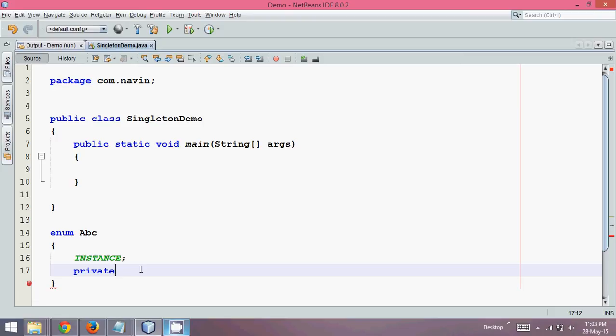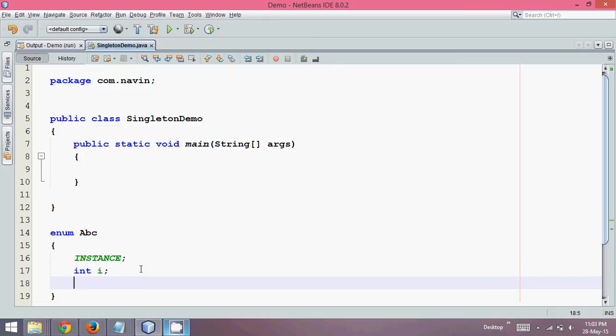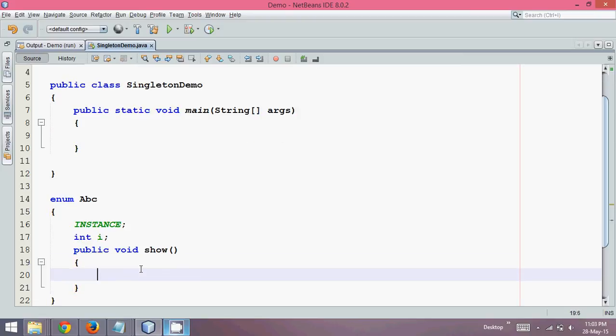Okay. So just to prove my point, I will create a variable here which is int i, and then let me create a method which is public void show, which prints the value of i here. So let me say s out, and let me print the value of i. Simple. And let me come here.